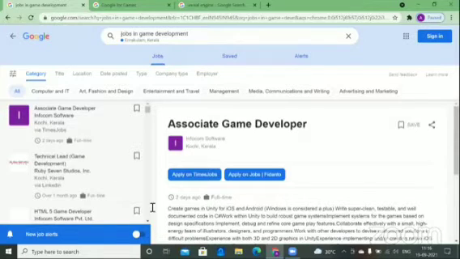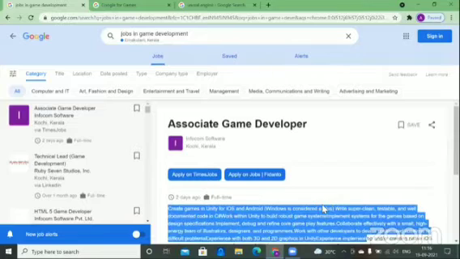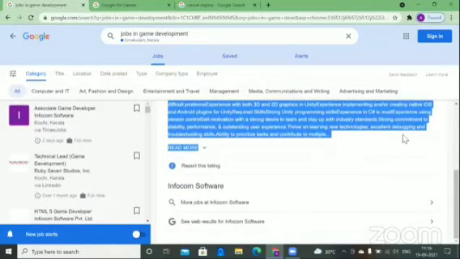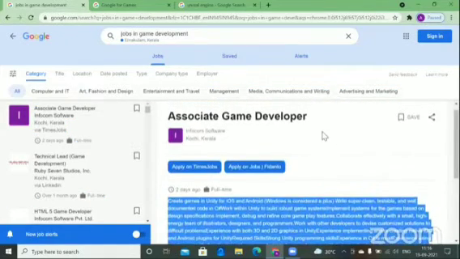So this is the first opening that you can see over here itself, and you can see that these guys are also looking for someone who's experienced or who knows Unity perfectly well.